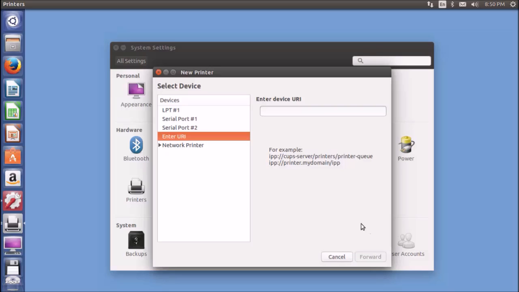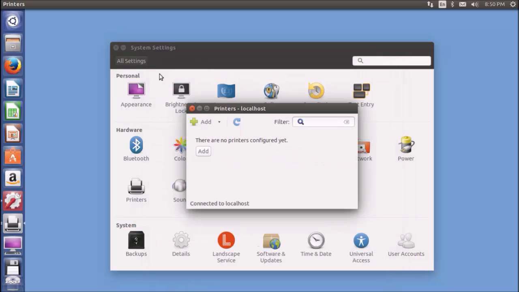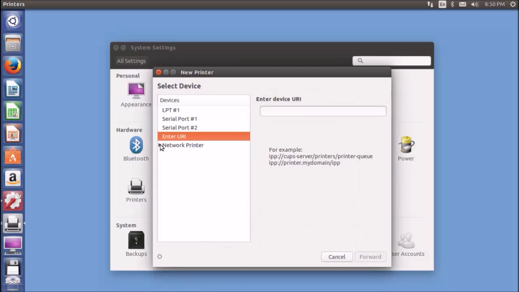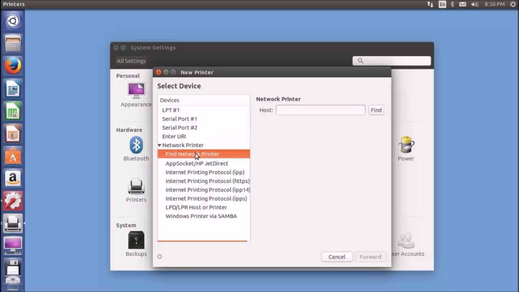You can also add a network printer. Make sure that your printer is connected to your network with either an Ethernet cable or a wireless connection and it is turned on. By clicking the add button once again, you can select the network printer and click on find the network printer, and you can type in the host name or the IP address of your printer and click on find. It will go and find your printer and you can click on forward.